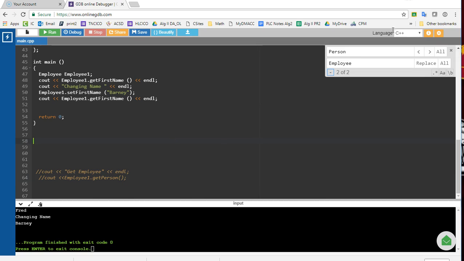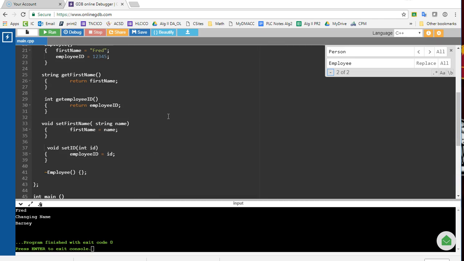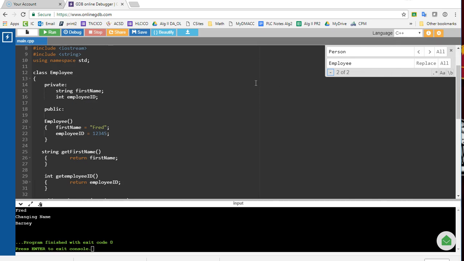So that's a nice little feature if you need to make some changes. If you decide to change a variable name or something, you can do that with find and replace. And in order to open that up, I did a Control F to begin.